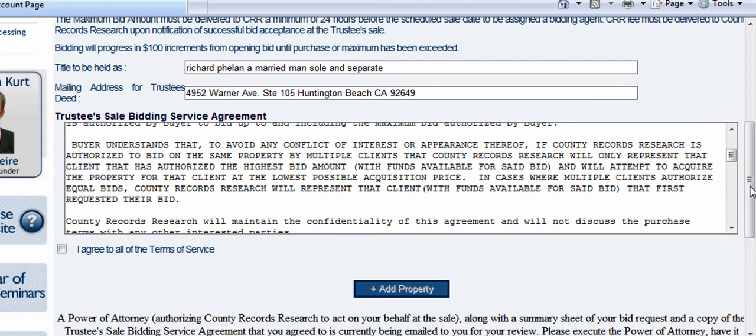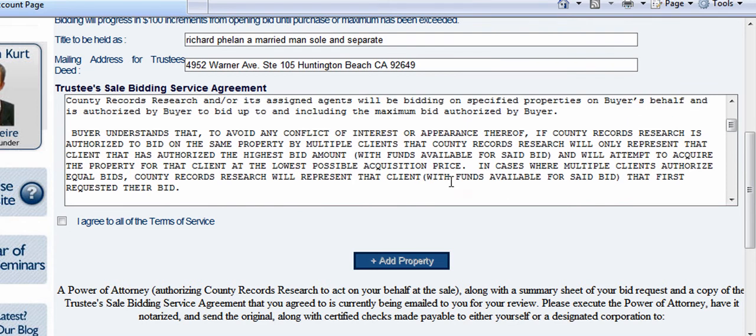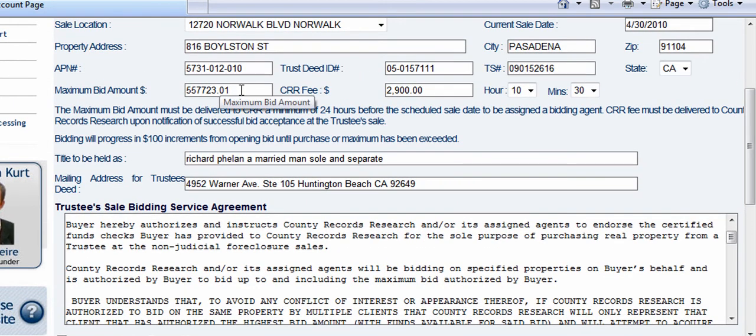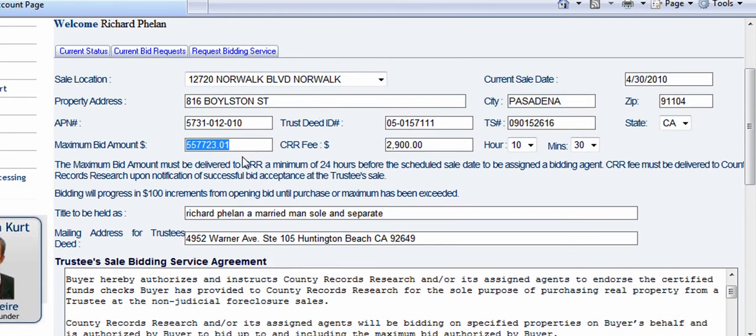So basically, if we have 8 people who put in bids on, say, this property in particular, and we have a range of bids that finally go up to, say, 557,723.01 as our high bid, then that is the person with the high bid that we will represent at the sale. That being said, if the bidding starts at 400, then we are going to try to represent this particular client to buy this property at the lowest possible price.